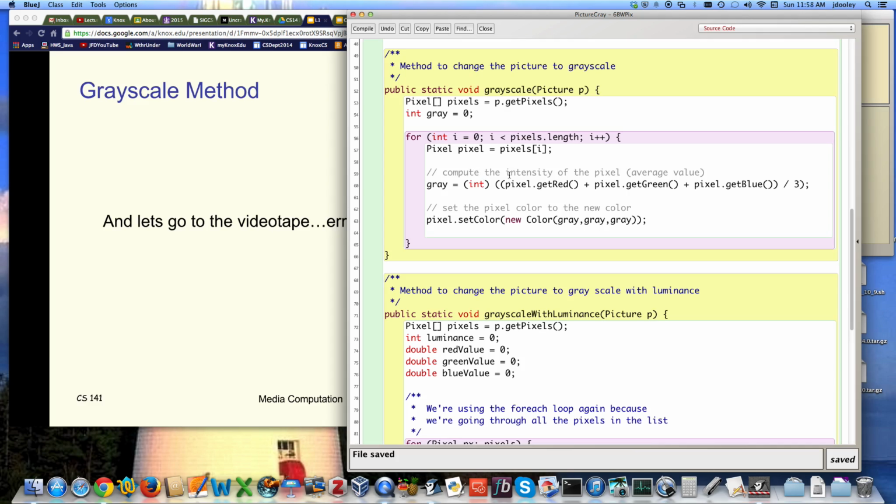We then compute the intensity of the pixel value, which we're calling the average. And so it's going to be pixel.getRed plus pixel.getGreen plus pixel.getBlue divided by 3. This actually will be an integer division, so the cast is strictly not necessary. And then we set the pixel color to gray, gray, gray. And we should end up with a nice grayscale picture.